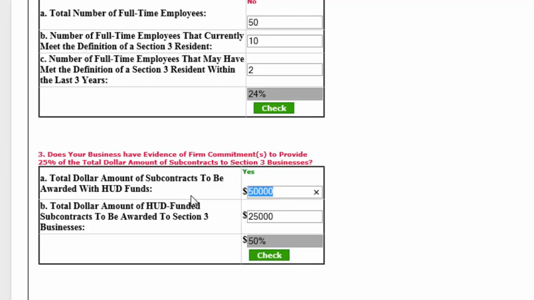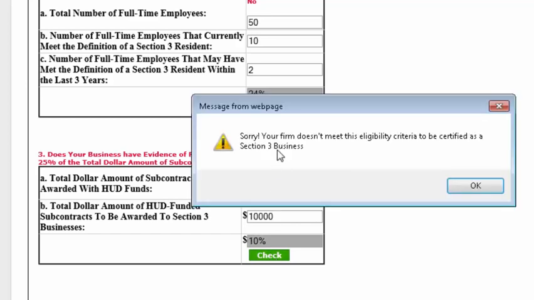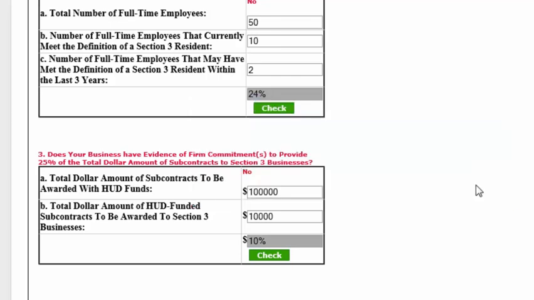Suppose we had $100,000 and $10,000 of that was awarded to Section 3 businesses. When I click check, I see, sorry, your firm doesn't meet this eligibility criteria to be certified as a Section 3 business. Dismiss by clicking OK, and you'll see a no at the top this time.